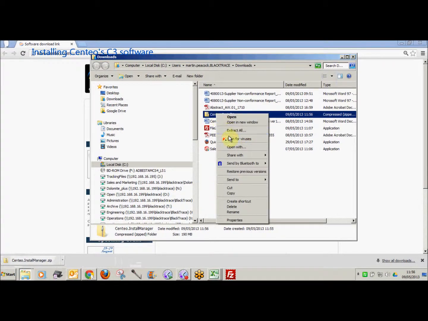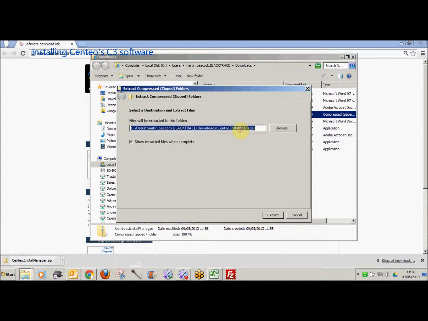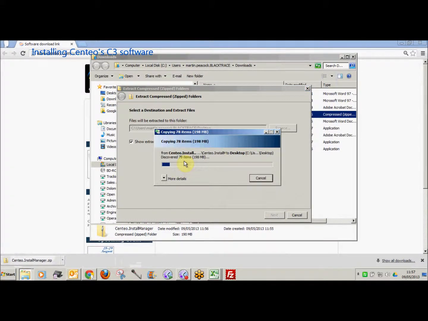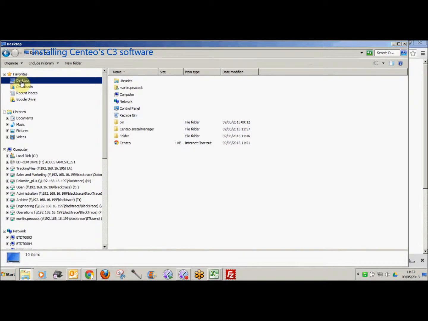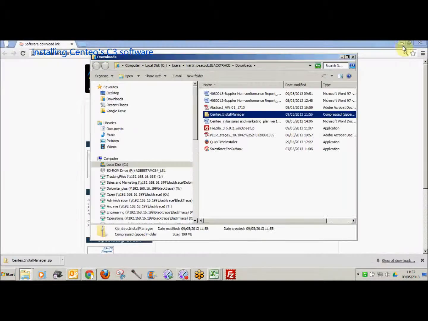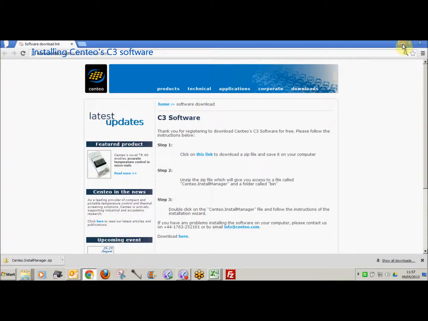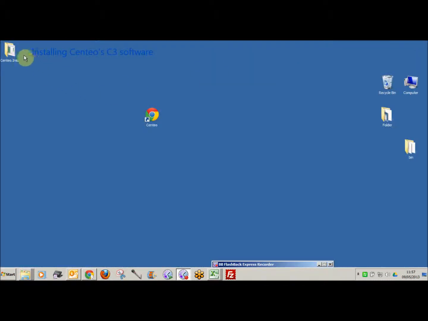Extract it. I'll copy it. No, I'll extract it here. So it's just asking me, do I want to save this extracted file in my downloads? I'll actually put it on my desktop. So now it's going to be on my desktop. I go extract. And it's extracting it. Okay, so I have a folder extracted on my desktop.